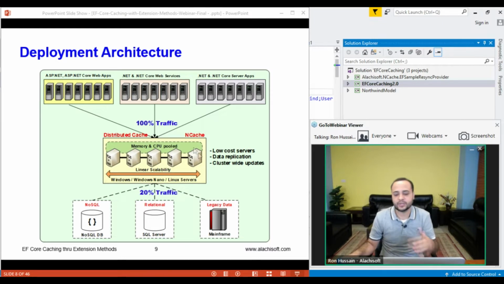It's in memory. You can add more servers, and you can grow the capacity of this cache cluster in a linear fashion. So it's not a single point of failure. It's not a performance bottleneck. It's not a scalability bottleneck. So that's the recommended approach, and that's what we will cover in great detail today: how to use .NET caching, with NCache as an example product, in an EF Core application through extension methods.